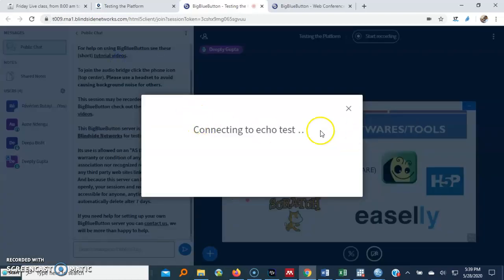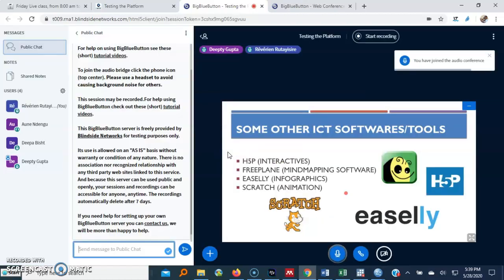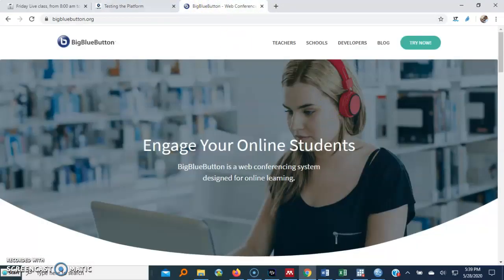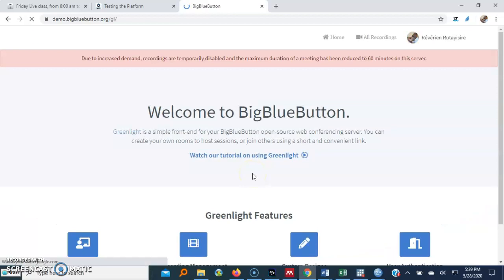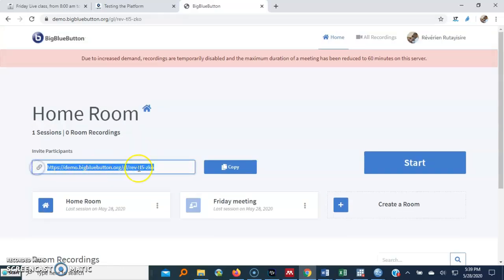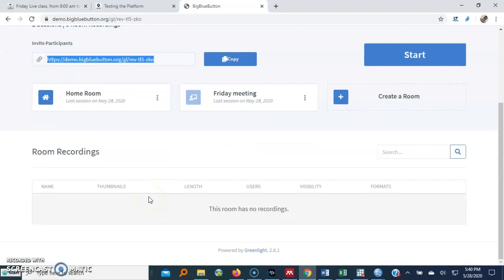We allow the settings for the camera and for the microphone. Here I am joining a session, for example. And suppose I have joined the class. Let me use this bigbluebutton.org, where I have to try this. Once you have a link like this, you can copy the link and send it to your students so that they can join.